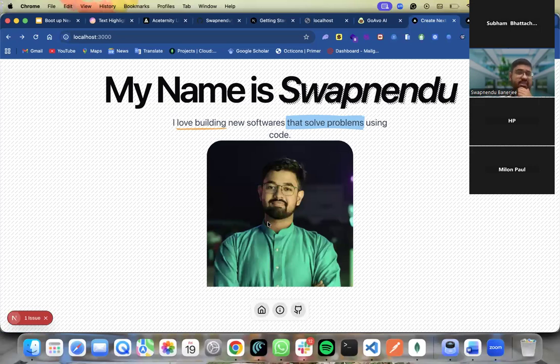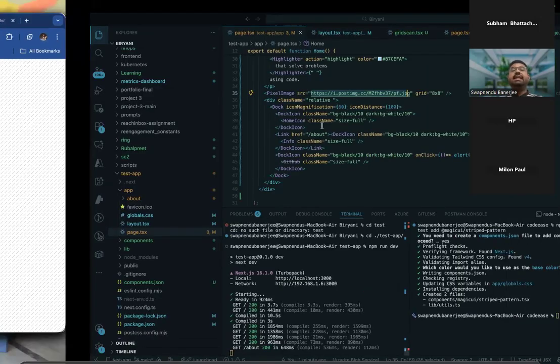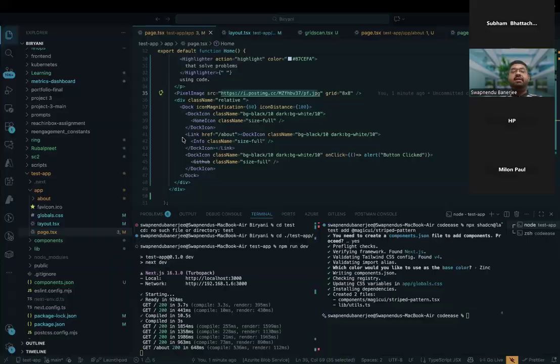Now, what you can do: I will be making the GitHub repository for this particular code base. I'll be pushing it over there, and you can just fork it, clone it on your system, and build your own portfolio website, taking this one as a template. For this, I have used Next.js. I have used Magic UI as the component library, and this is all about the Next.js.